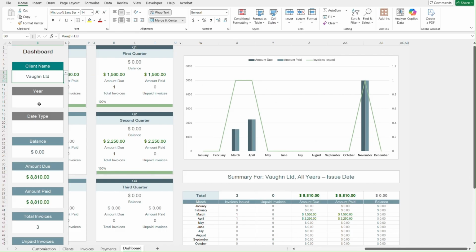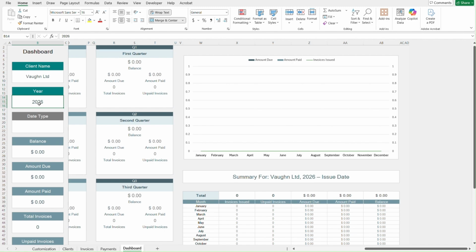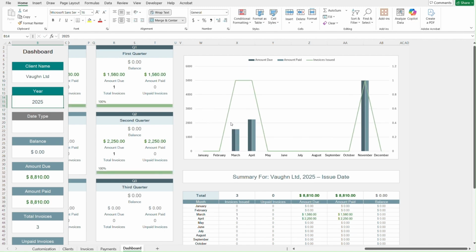I can also select a year. So for example, I can specify that I only want to see 2026. I have nothing in 2026, 2025. So there you go. It was only 2025 data for this client.